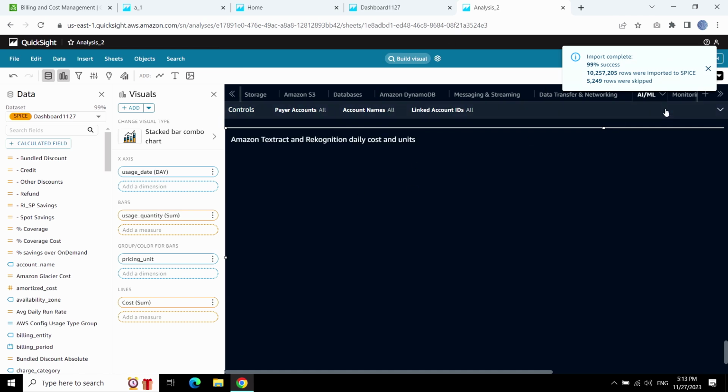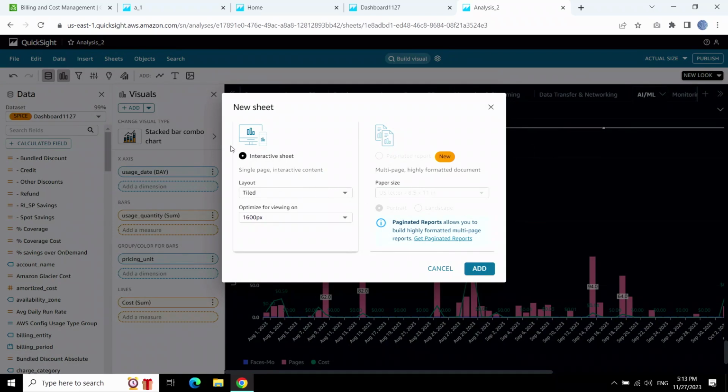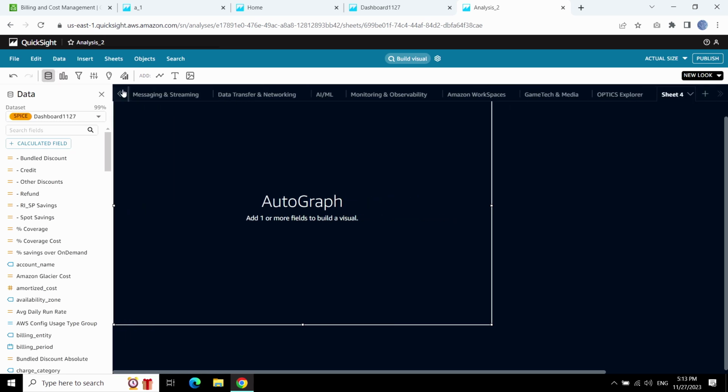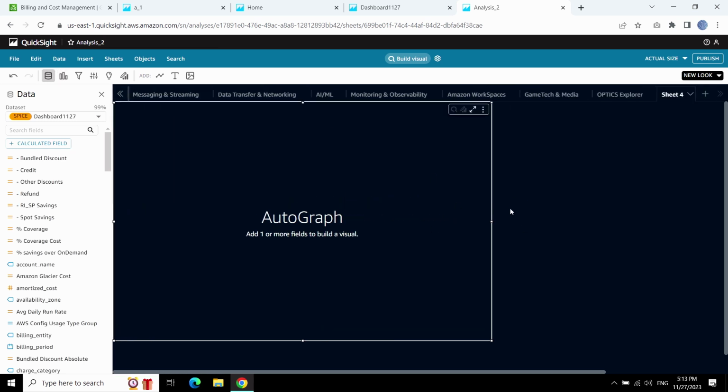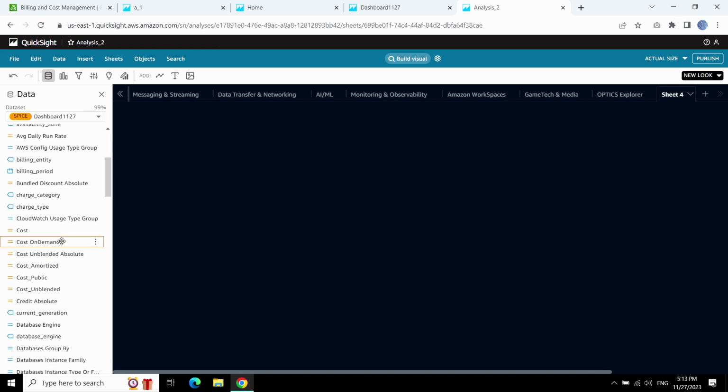All right, as you can see, I have been given an option: shall I create an interactive sheet or a paginated report? For demo purposes, we're going to go ahead and create the interactive sheet. I click Add, and let's close these panes here so we can gain some real estate. At this point, I can see all the columns on the left that came with the data exports.